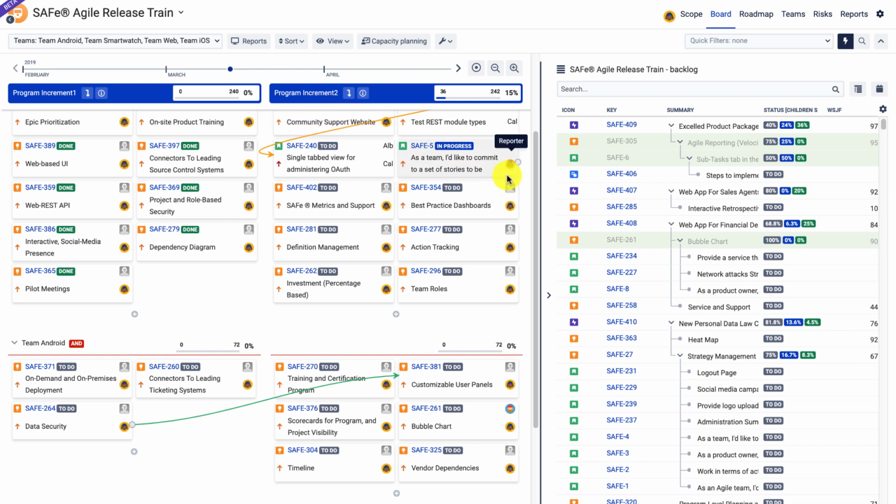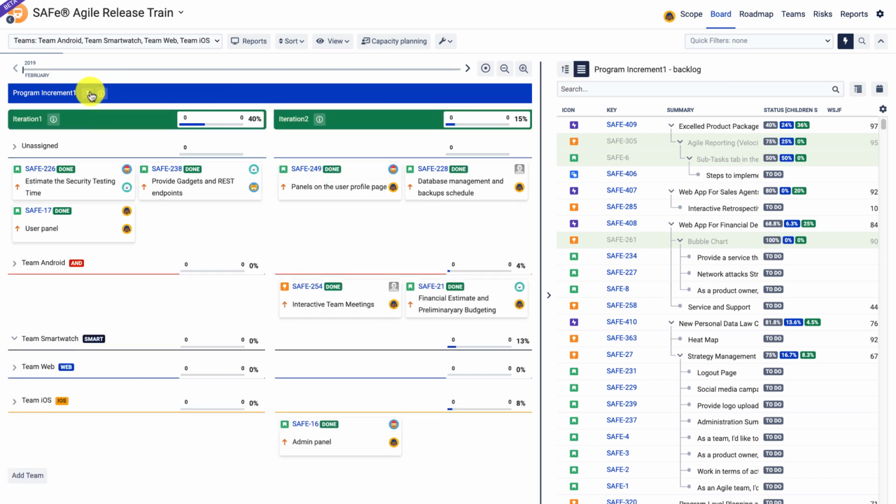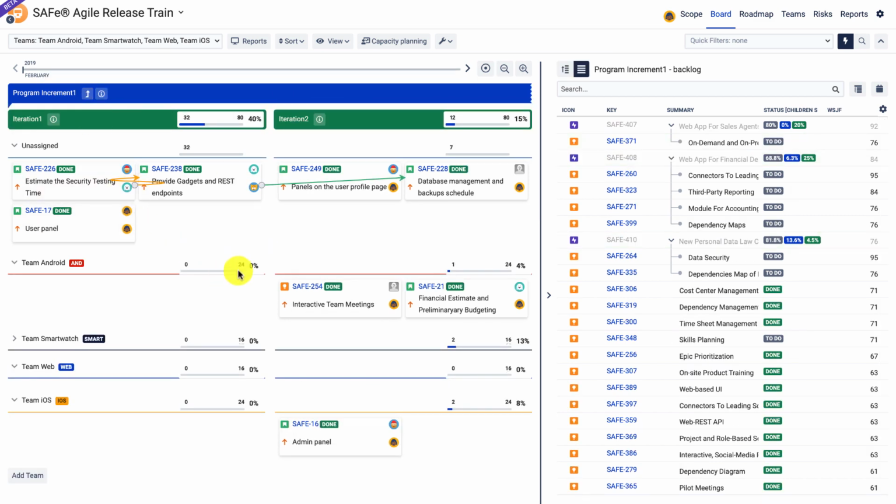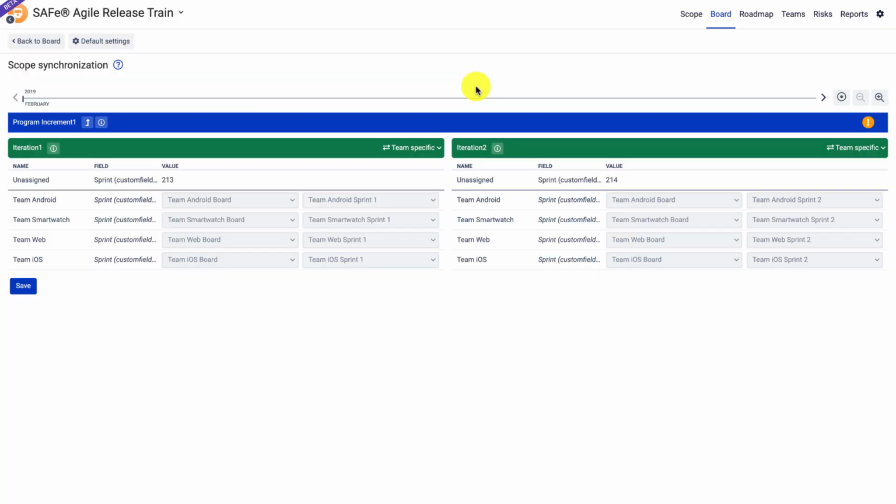Then the teams break down the features into stories, and they do the same. They plan their work in iterations, and the iterations can be synchronized with Jira. So each iteration can actually be synchronized to different fields in Jira. So not only sprints, we support other fields, number fields, as well as single choice list, if I remember correctly.